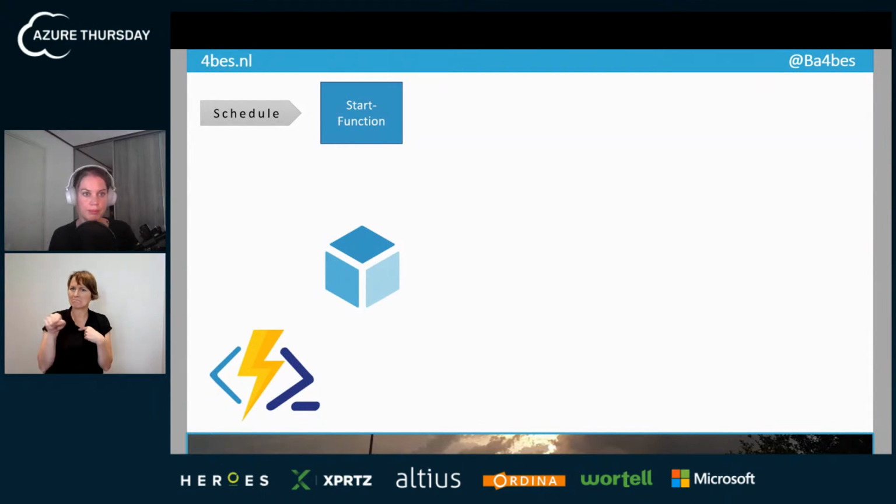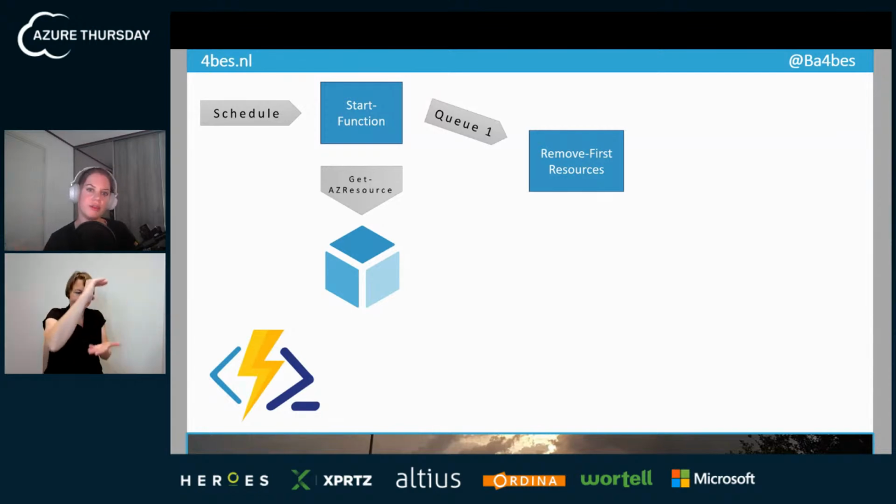So the base was still the same, the basics of what I wanted to reach. I have a schedule, and the schedule is my trigger, and this triggers a function that's called start function. What start function does is it takes an overview of my Azure subscription, and it gets all the resources that have that tag set. My tag is auto-delete is true, and it collects all the resources with that tag. Now, instead of trying to remove them itself, it puts all the resource IDs of these tags in a storage queue. That storage queue triggers a separate function called remove first resources.